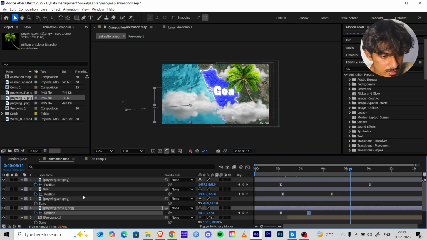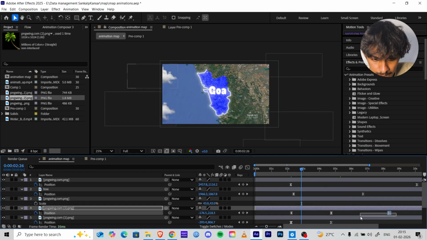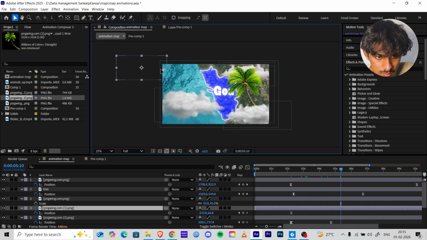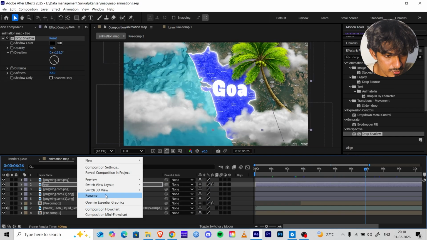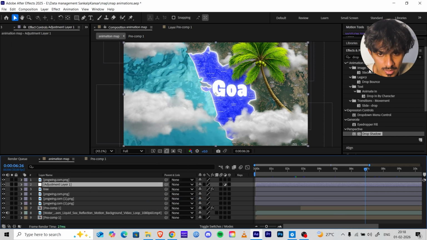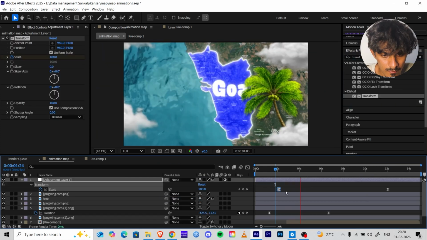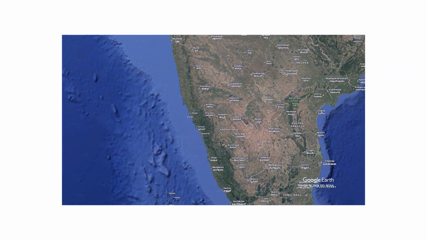And I think we need another cloud here. Right. This, and we're going to go here, and then we can change it here. So I'm going to create an adjustment layer and transform and increase the scale a bit. So these are the final results.